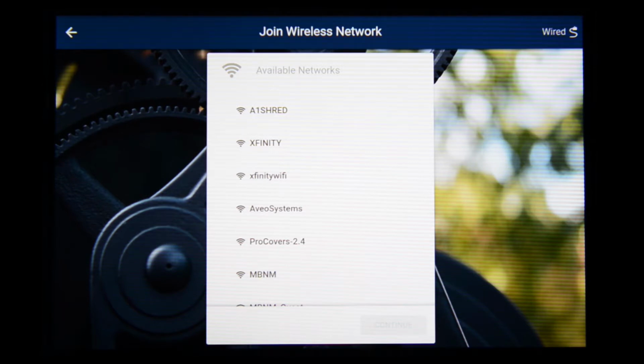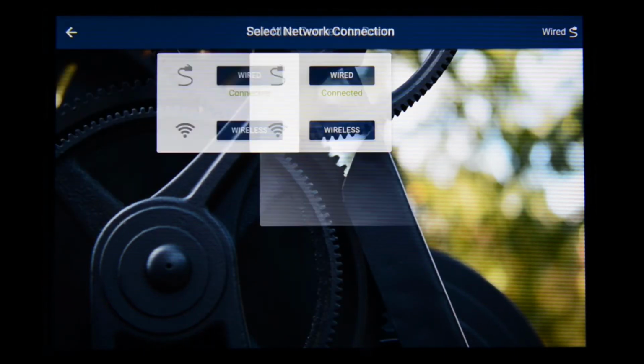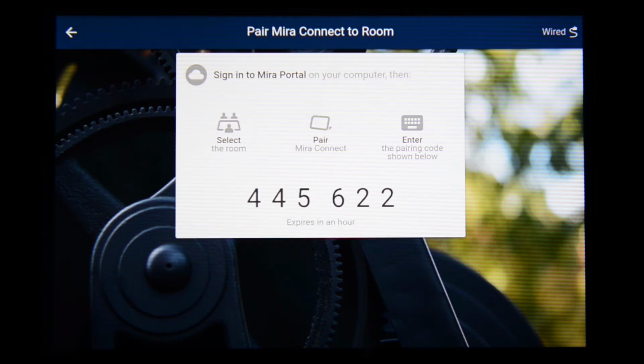Regardless of network interface, Mira Connect gets an IP address from a DHCP server on the network. We'll go back and use a wired connection for this tutorial. Next, you'll see a pairing code displayed on Mira Connect. The pairing code is good for an hour, but if it expires, you can request a new code. If you don't see a pairing code, make sure Mira Connect has an IP address and internet access.